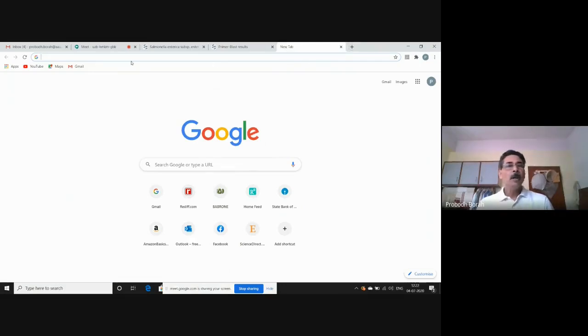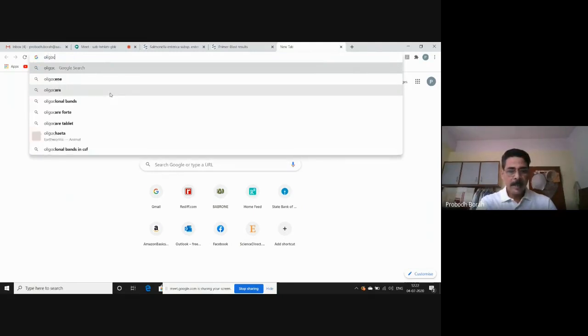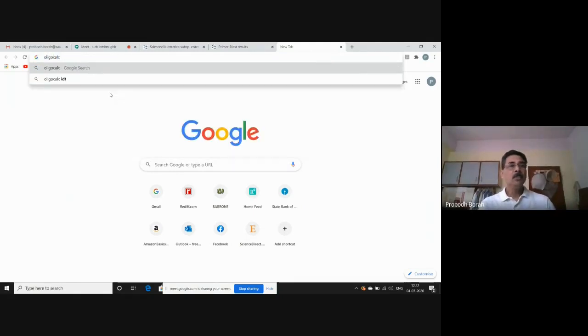So in this new tab, we will now go to one online tool by which we can evaluate our design primers. The tool is known as OligoCalc, OLIGOCALC. That means oligonucleotide calculator. This is a primer evaluation tool by which you can evaluate or study the properties of designed primers. All primers are oligonucleotides, so that is why it is called OligoCalc.